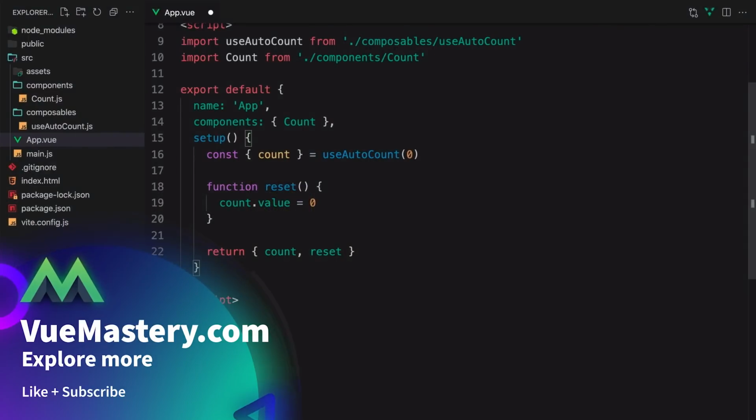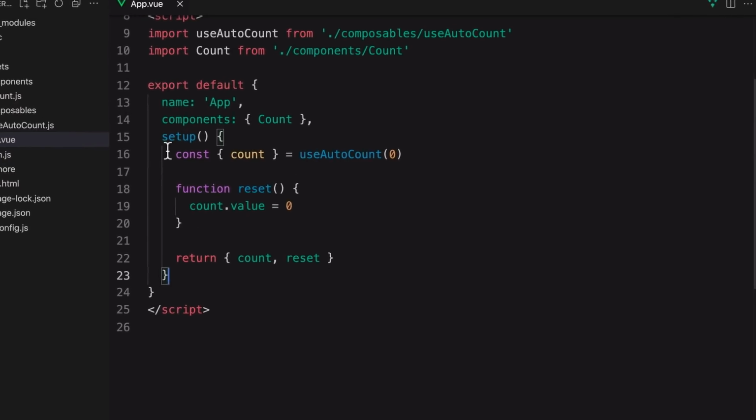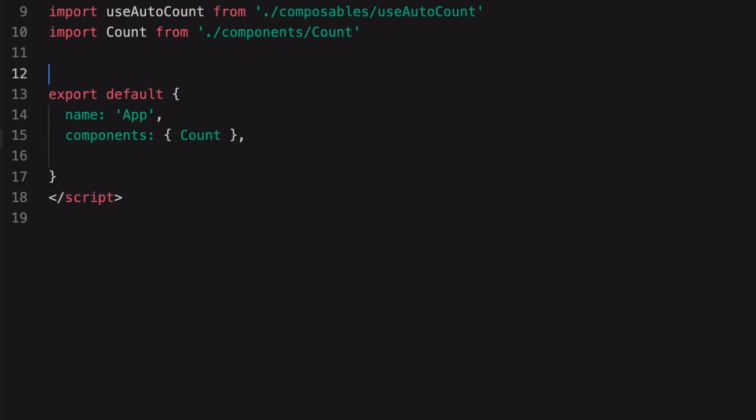Script setup is a new feature in Vue 3. It became an official feature in Vue 3.2. It's basically just a simpler way to create components with the composition API. For example, let's take a pure composition API component like this one here, and refactor it with the script setup syntax. First, extract the setup function.